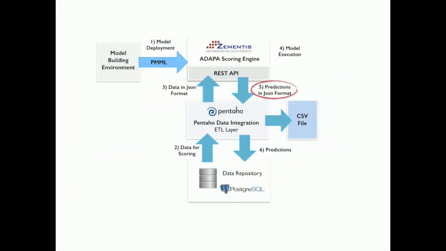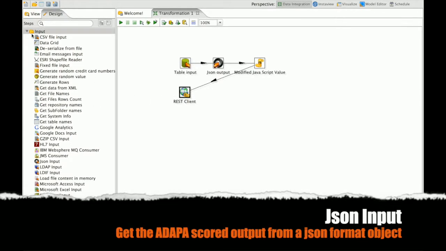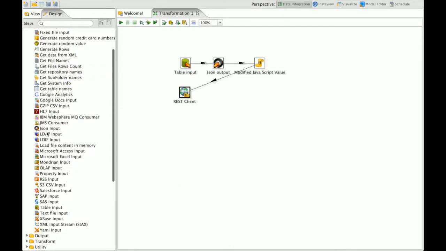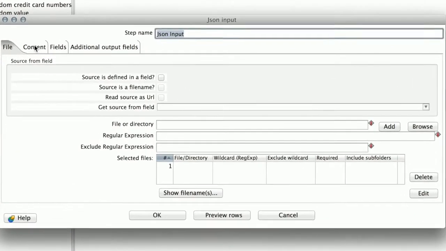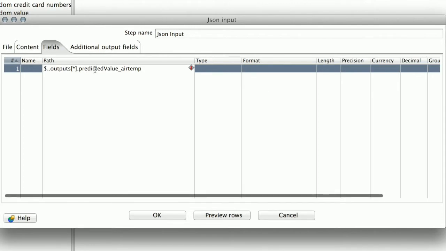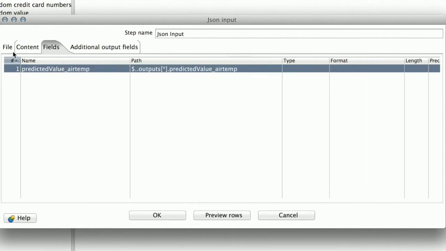The next step is capturing predictions with Pentaho. The output obtained from ADAPA is in JSON format, and so we will add a JSON input step. In this case, if we would like to retrieve a single output among many, we use the Fields tab to define the path in the JSON object to get a specific value.